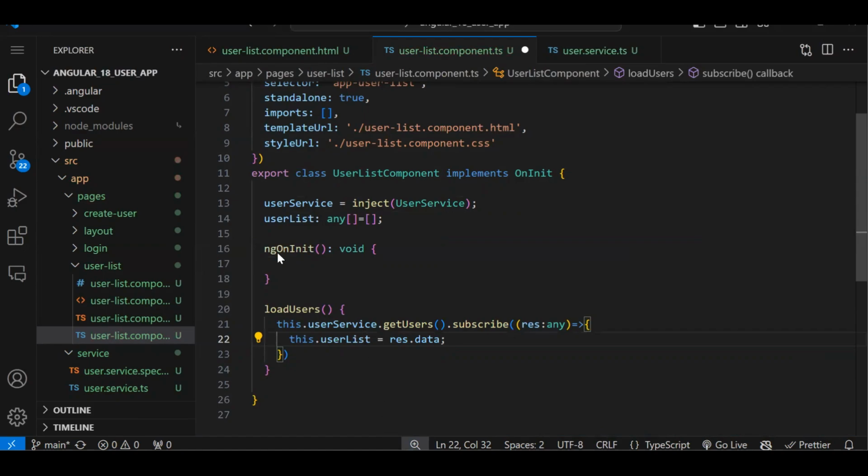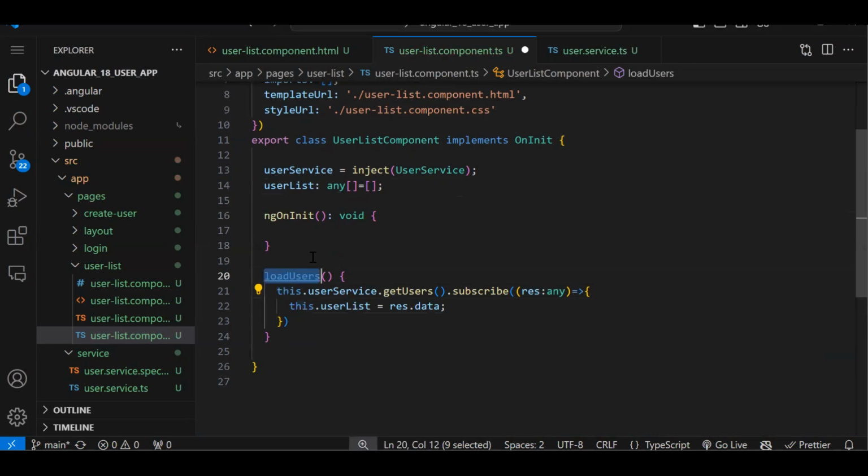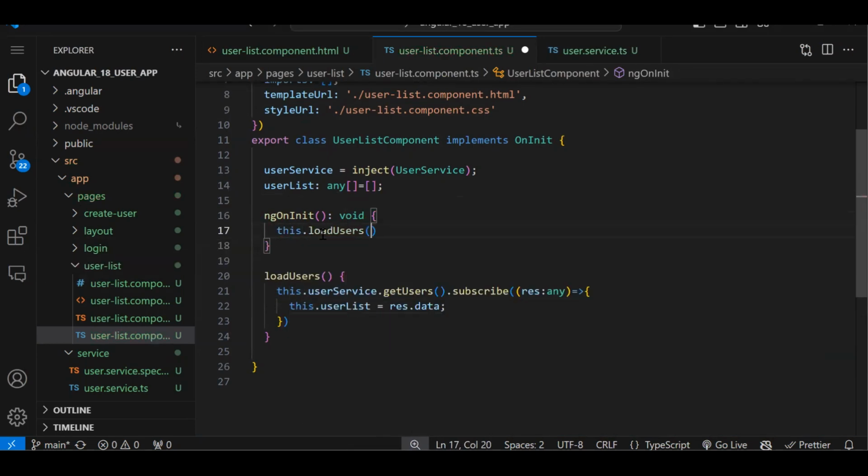If you see the API response, let's go to Swagger again. So see, in data, we have the array. So we don't need to worry about this. Just the data part, we need to get. So that we have done. Now this function, we need to call on the page load, means on ngOnInit. So this.loadUsers, like this. So the component work is done.